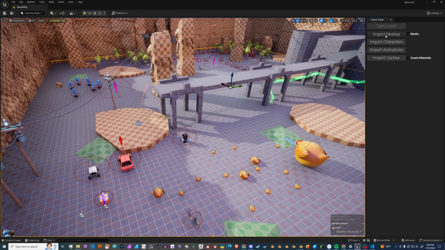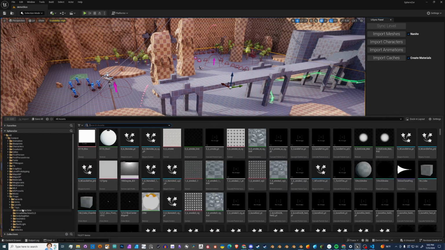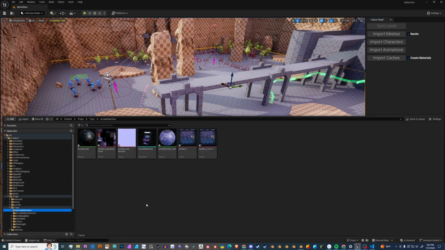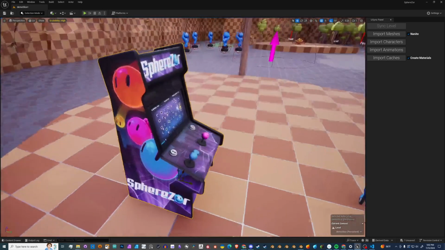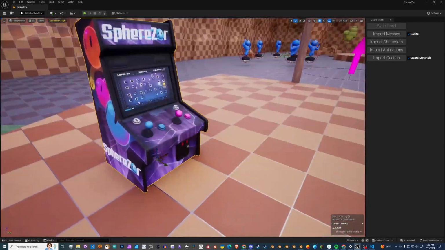Then I'm going to hit import meshes. It will say that there's just normal error. Now if I go into the arcade machine, you'll see it's here. Let's go ahead and put it down, have a look at it, and it's all here.